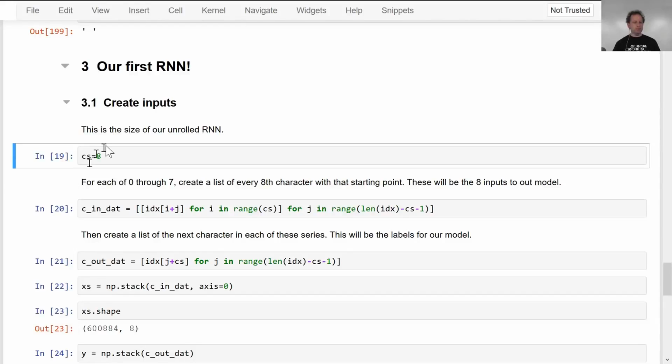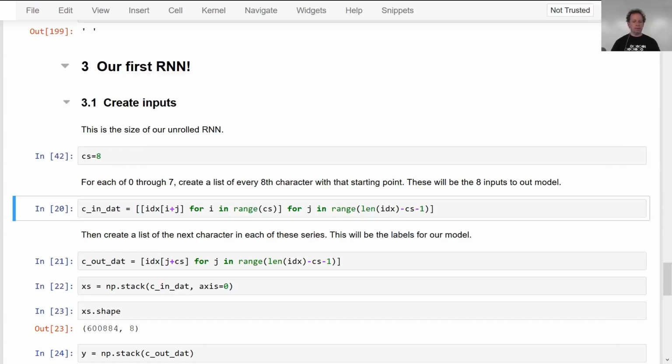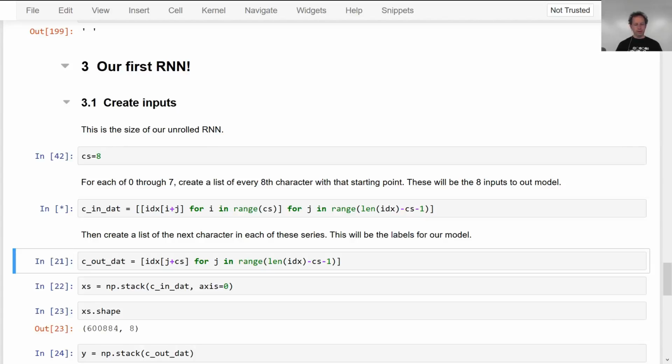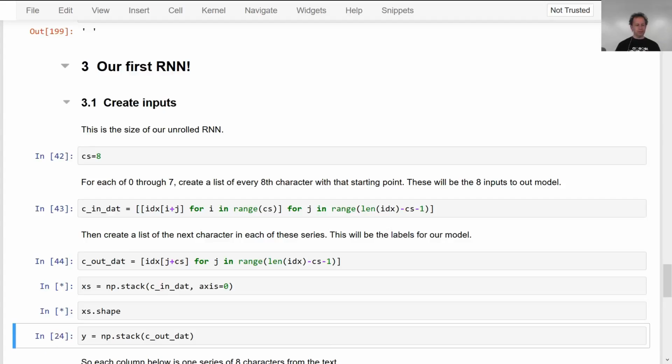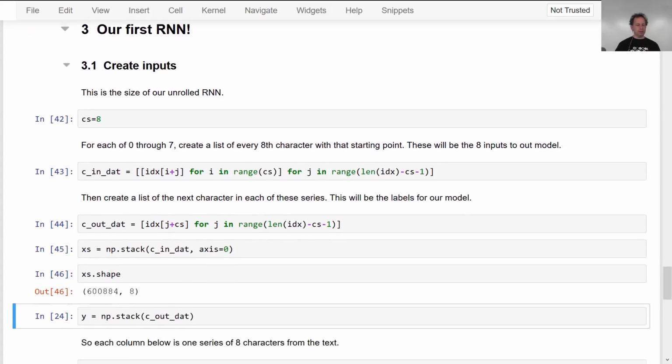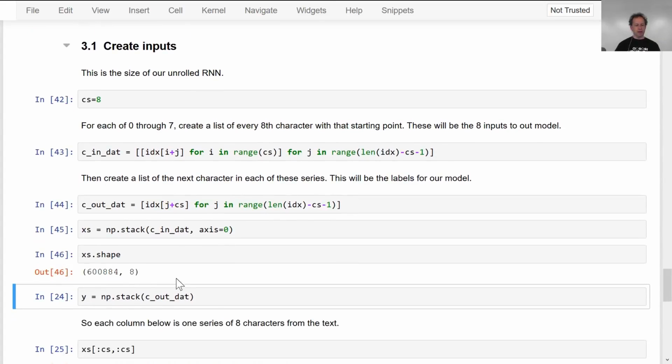So this time we're going to do 8 characters, 8 C's. Let's create a list of every 8th character from 0 through 7. And then our outputs will be the next character. And so we can stack that together. And so now we've got 600,000 by 8.